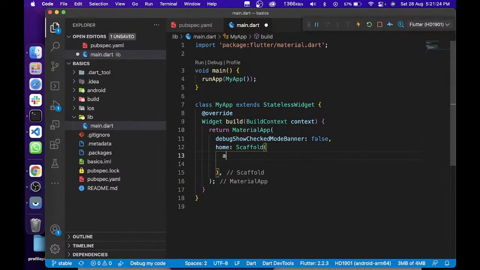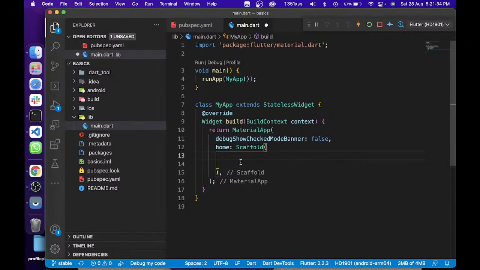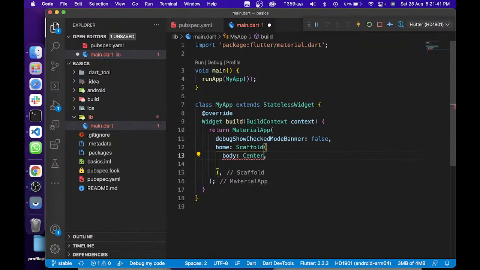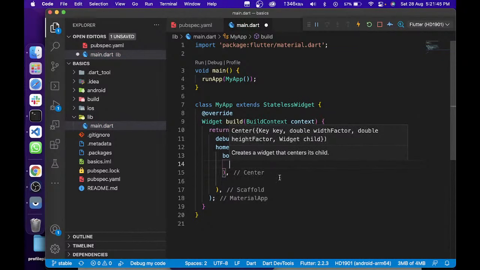Now there are some important things like app bar and body. Body is what we write in this particular screen section. So we just type body and give it a widget, the center widget. Center is a widget which we can use to put everything in the center, right?